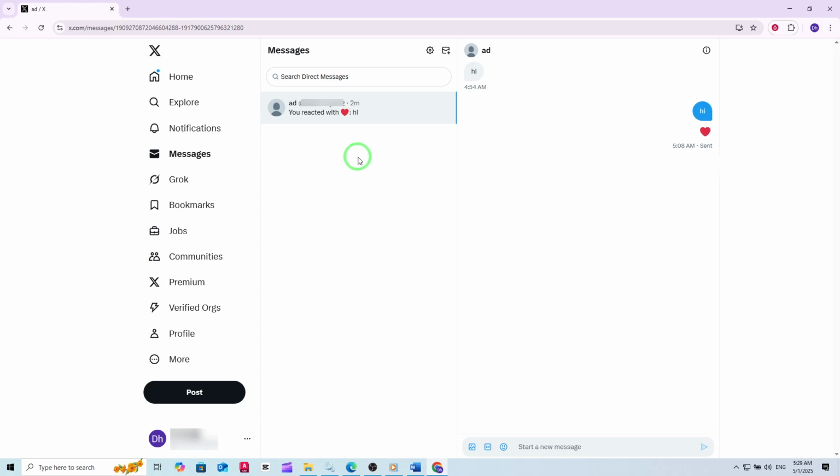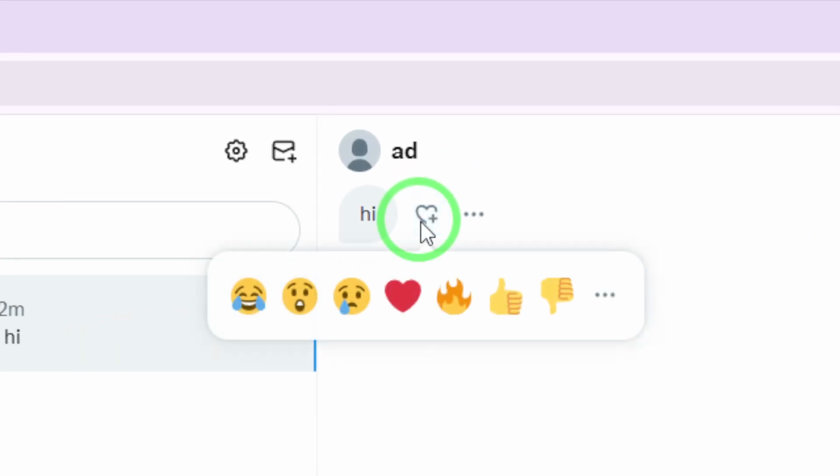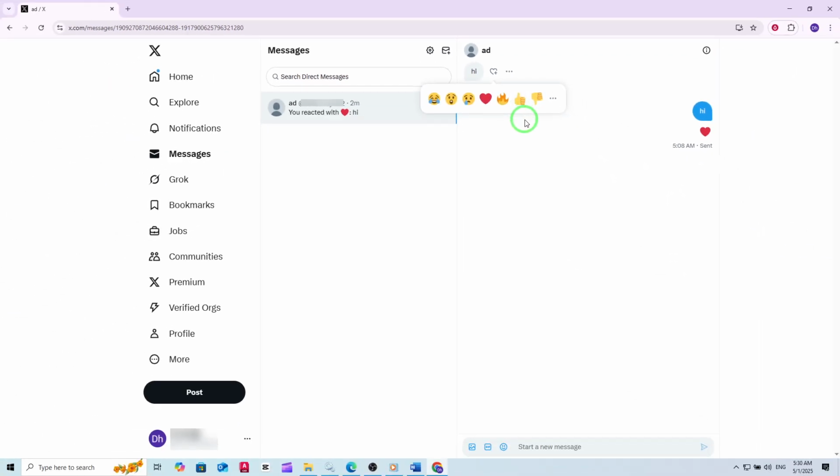Next, select the chat where you want to react to a message. Scroll through the conversation and find the specific message you want to respond to with a reaction. Now, here's where the new update comes in handy. Move your mouse and hover over the message. As you do this, you'll notice a set of reaction emojis appear right below or beside the message. This is your gateway to quick and expressive communication.